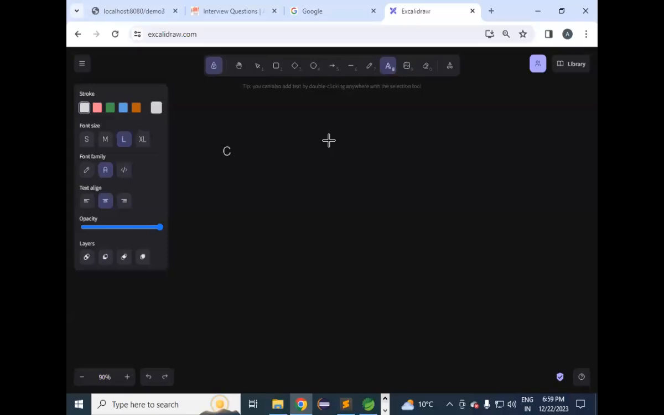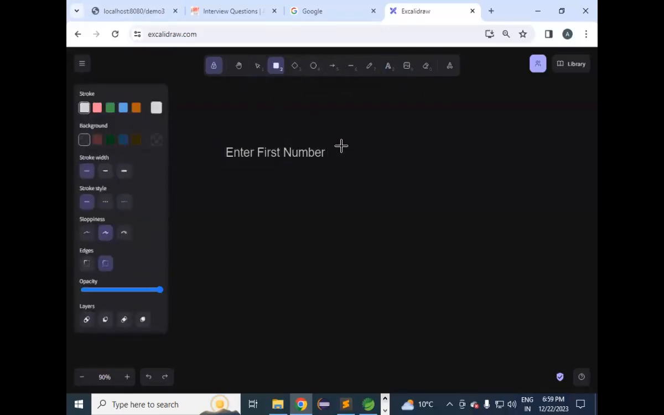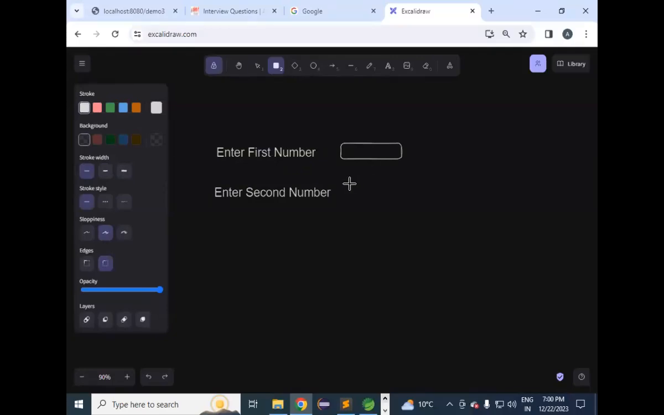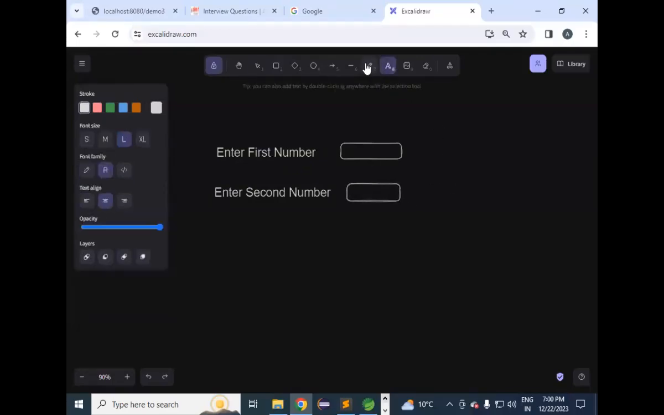Let's take a simple one first. Just enter the first number. It is the sum of two numbers only, but the twist is you need to implement this task by using Ajax. Enter first number, enter second number, and here a submit button will be available.